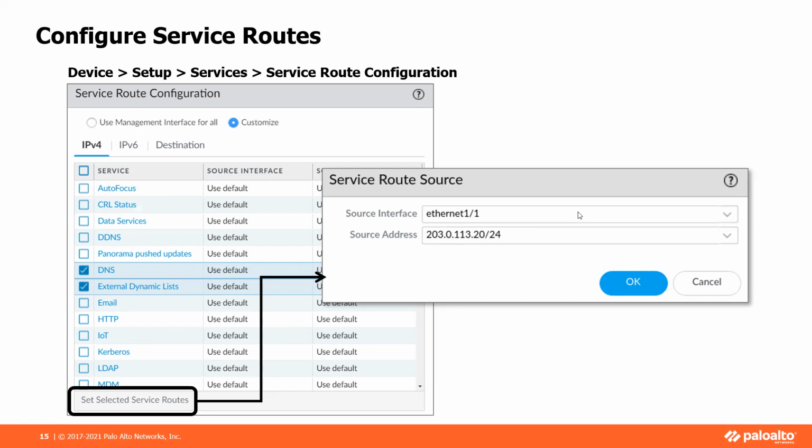After you select the source interface first, it will then give you the source IP addresses in the dropdowns. That's based on how you configure those interfaces. It's usually not something you type in.